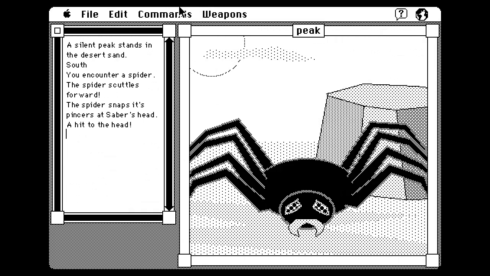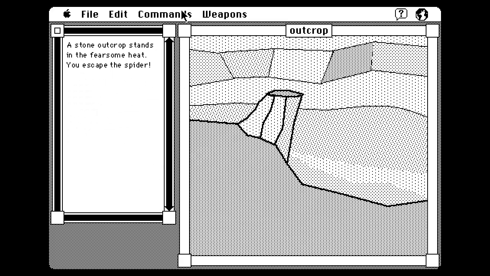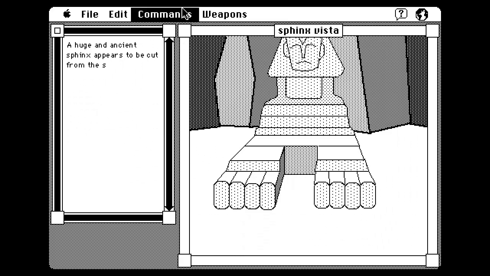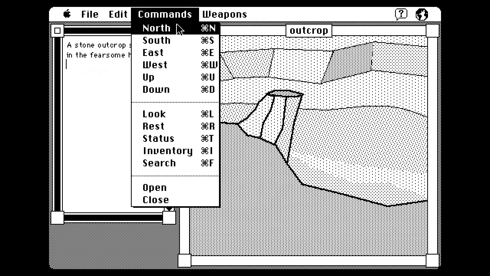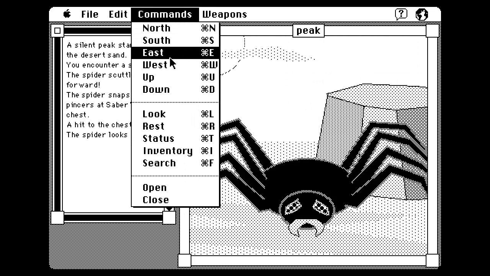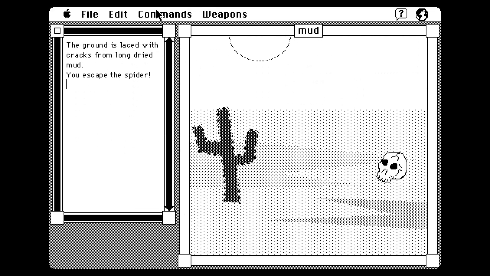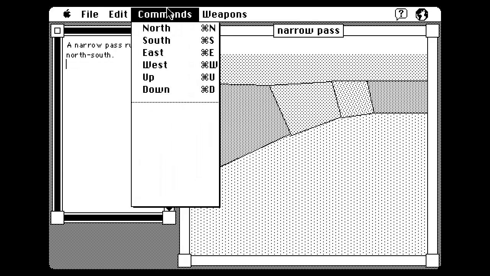South. Can we go south? South again. South again. No, we don't want to go into the Sphinx yet. There's something missing. Is it south from here? No, north.